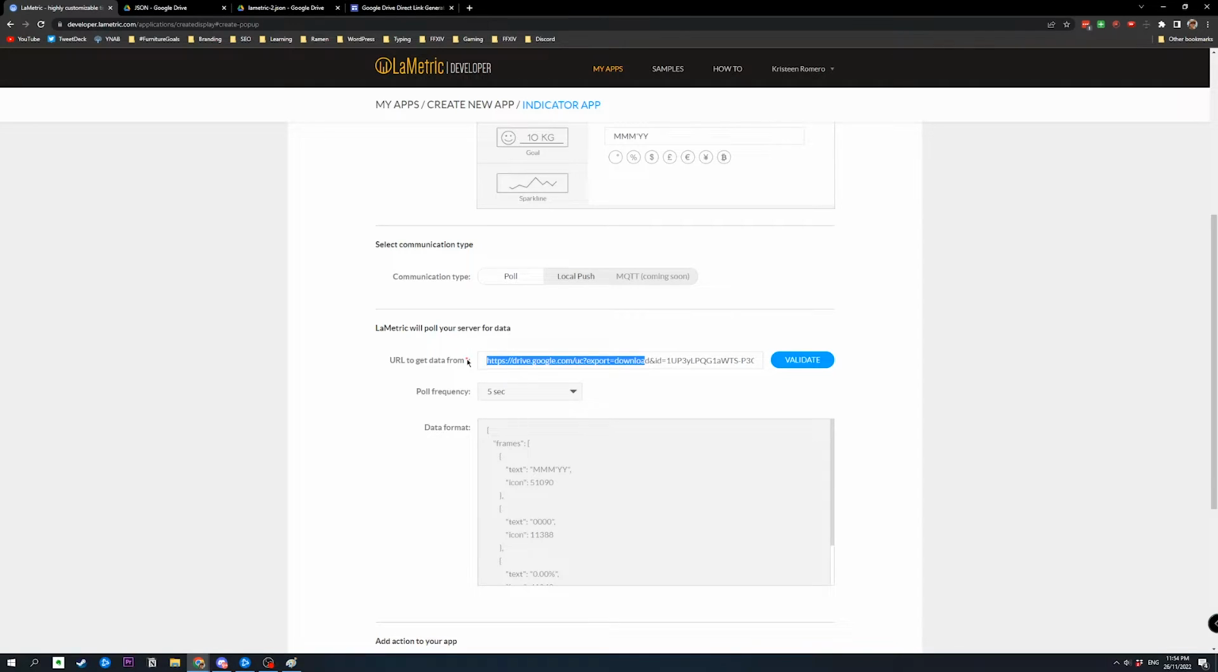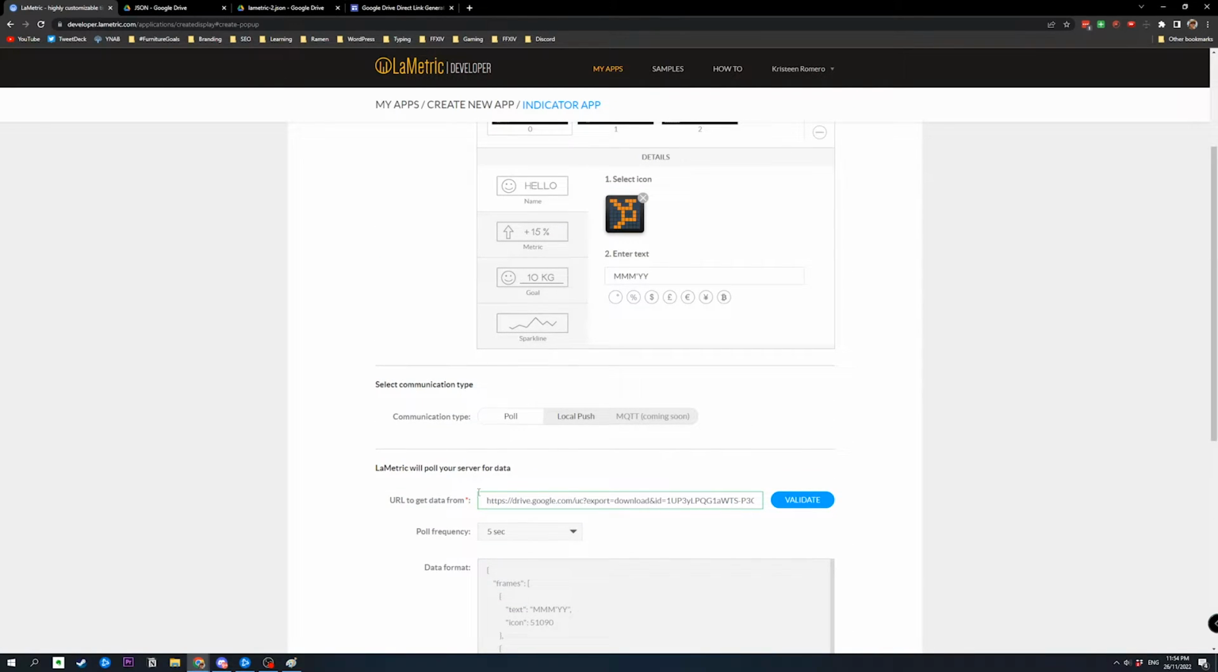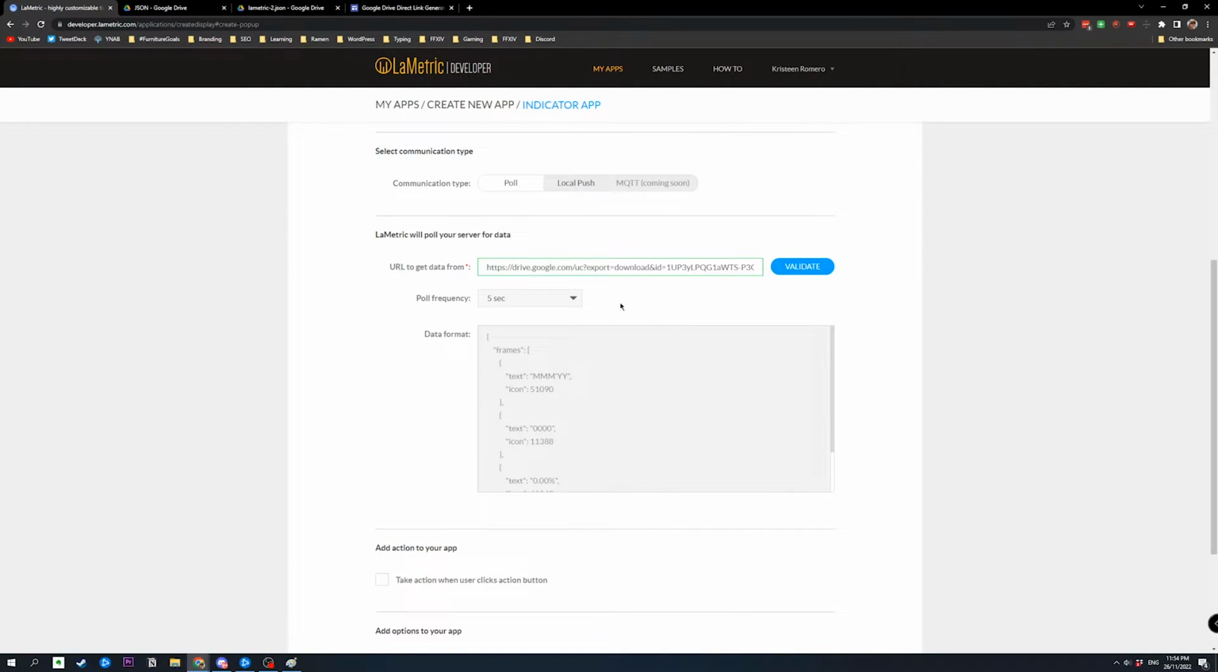So once you put the URL for the data in here, you can click validate just to make sure that the app can access it. If it's accessible to the app and it can read it, then it should show up as green over here. This file is the one that our Make scenario will also be updating, by the way. So also keep in mind this ID.